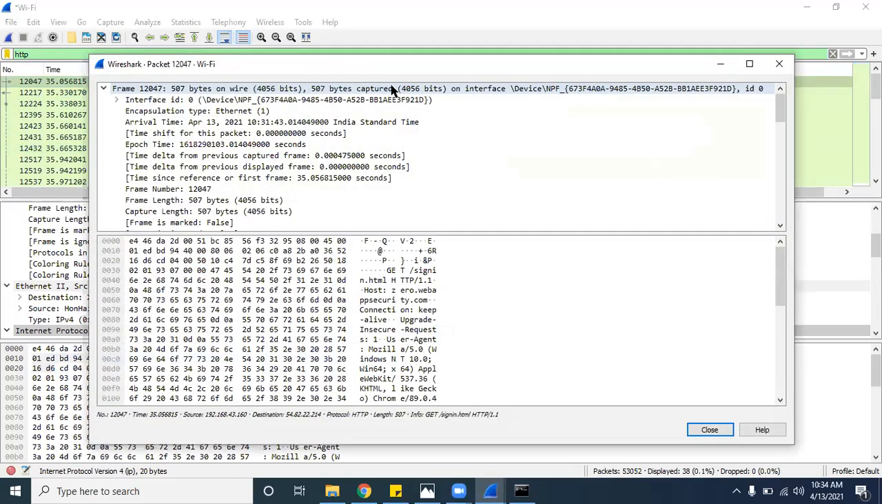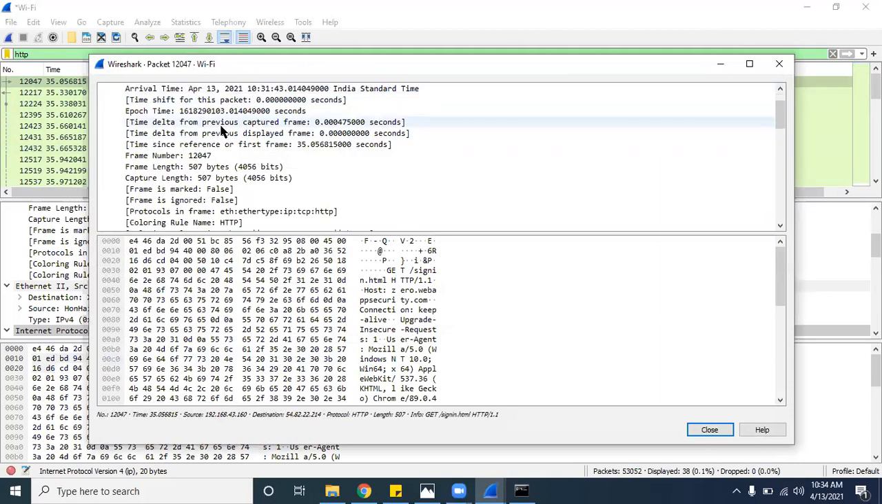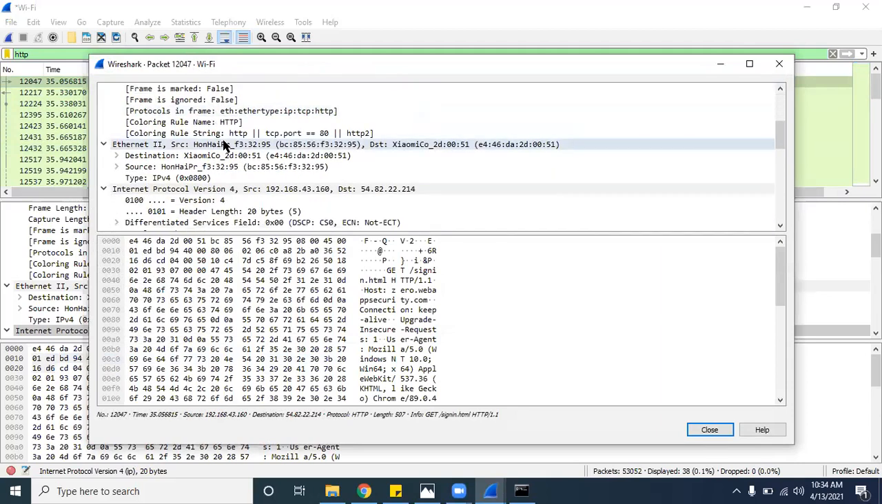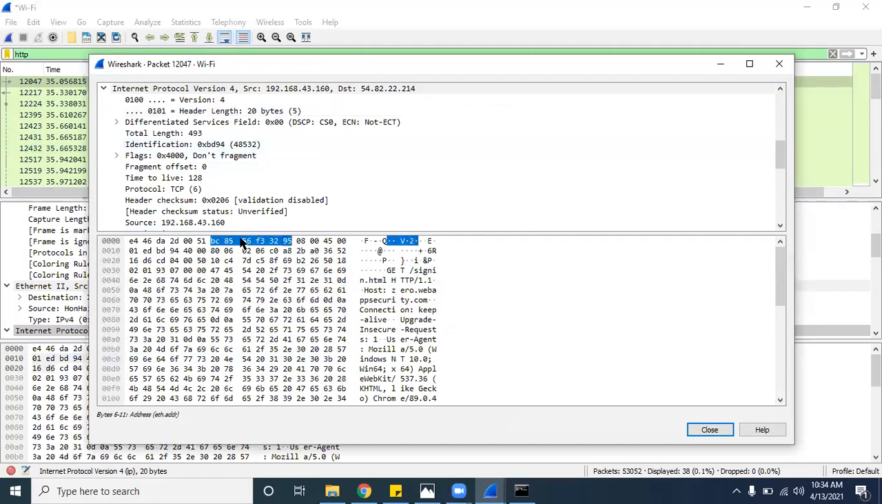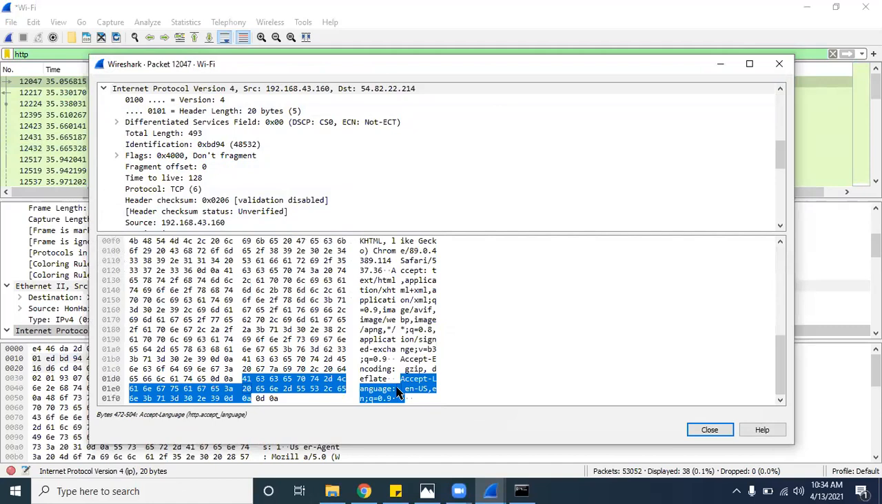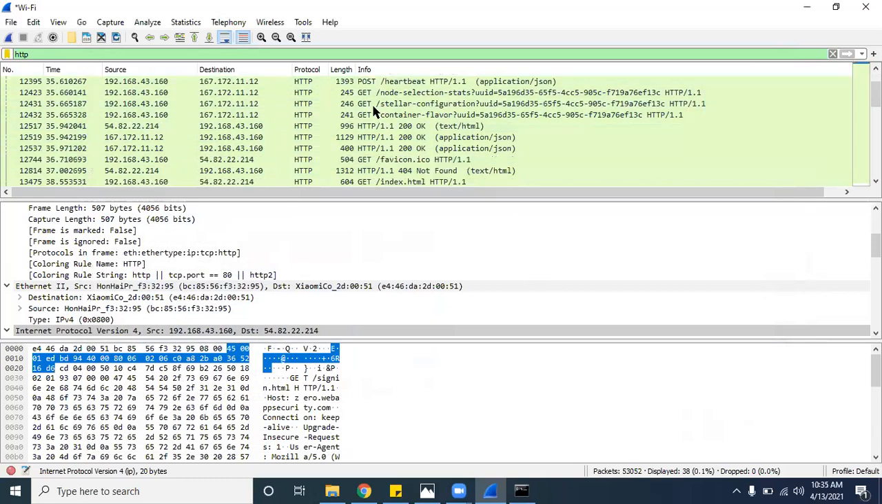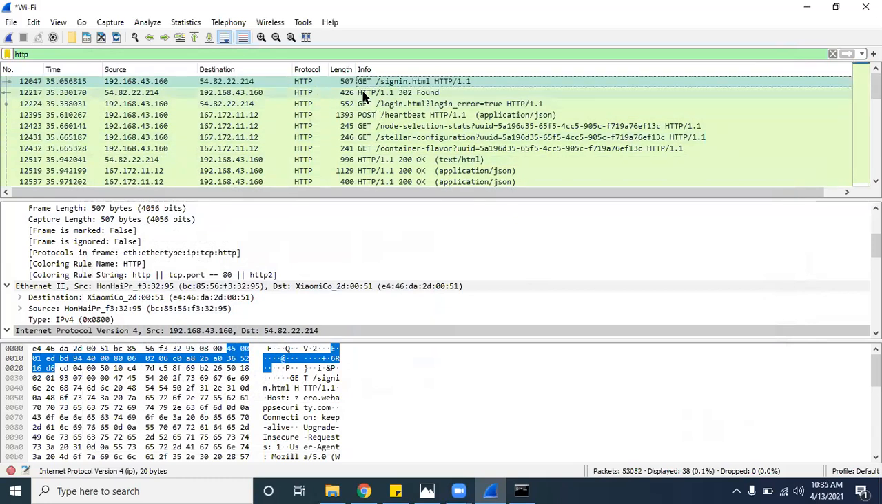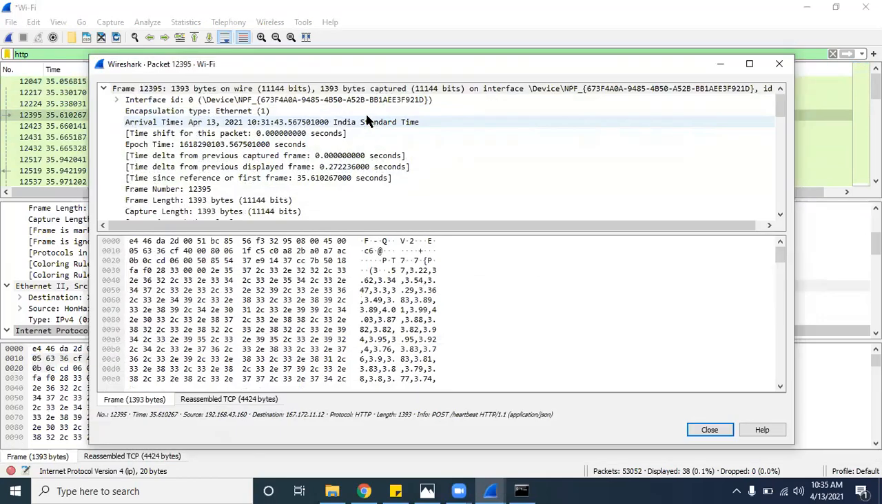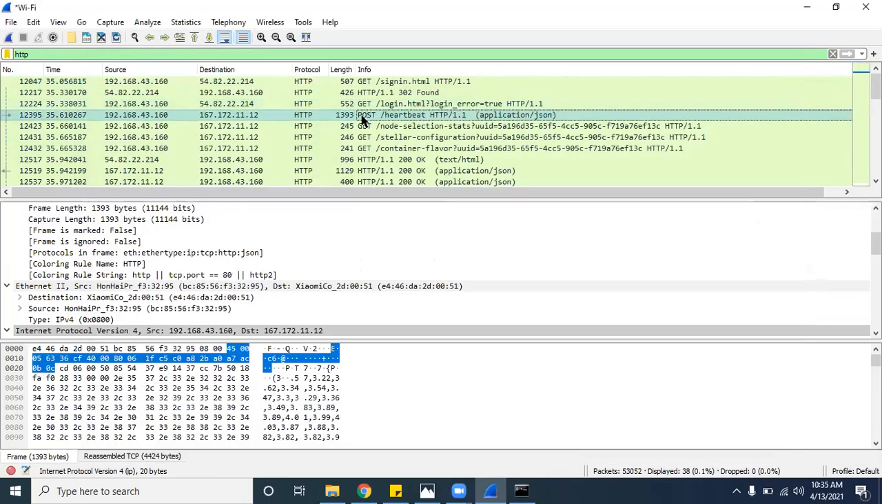I double clicked so I can see more packet detail. Just read it carefully and you will get some more information. If I click on that GET packet, I can understand in the packet bytes section that this website is running over Zero Web Security, Chrome. Okay, close it. I'm interested in POST, so one by one I can scroll down and search for the POST method.